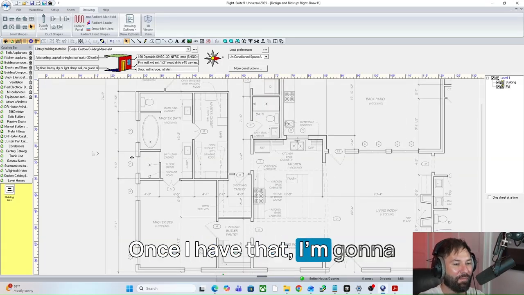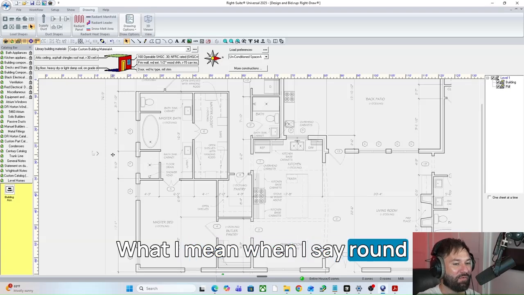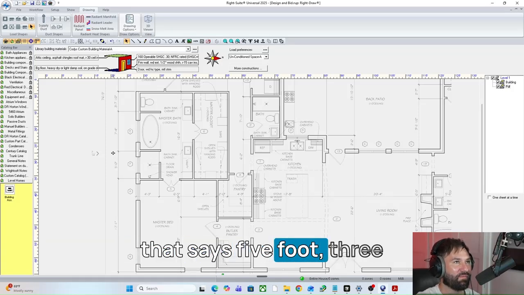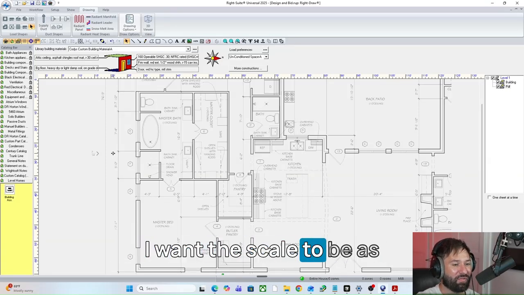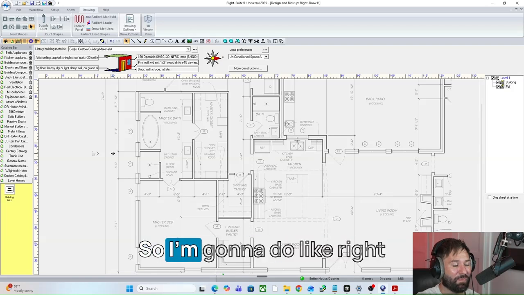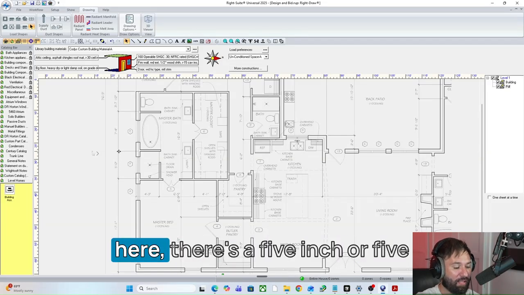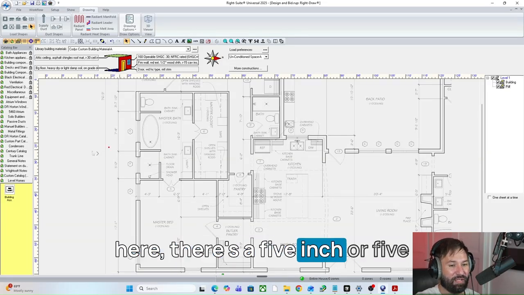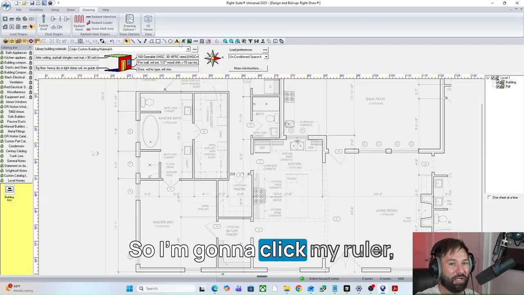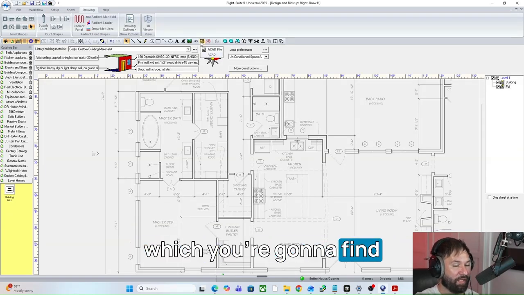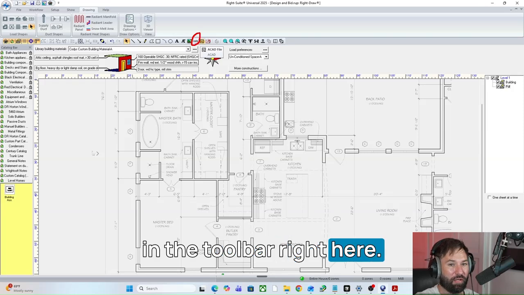Once I have that, I'm going to find a round measurement. What I mean when I say round is I don't want a measurement that says 5 foot 3 inches or 5 foot whatever. I want to make it easy, and I want the scale to be as accurate as possible. So like right here, there's a 5 foot measurement right here. So I'm going to click my ruler, which you're going to find in the toolbar right here.